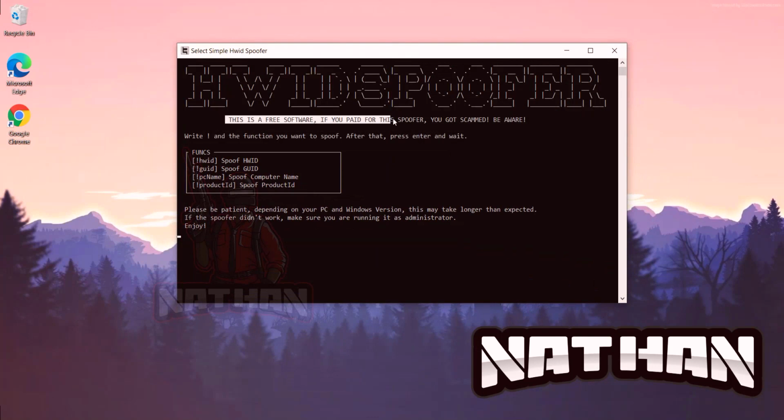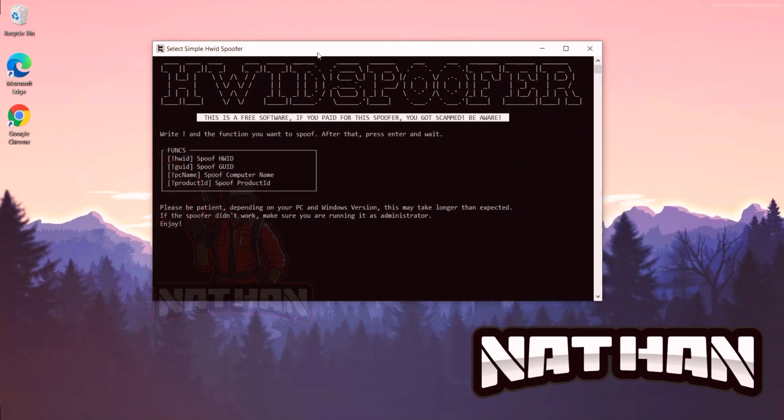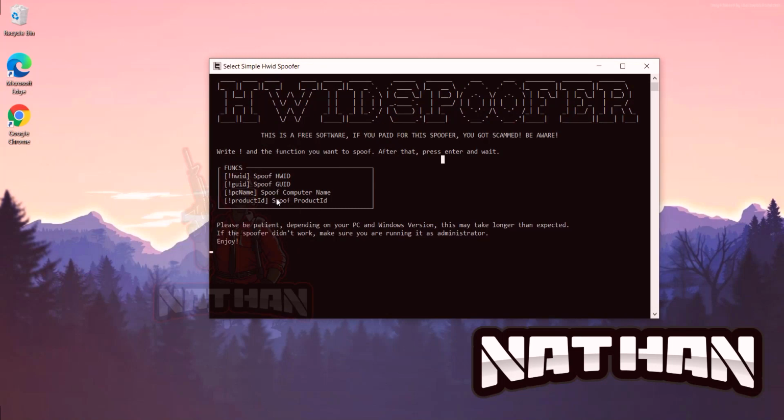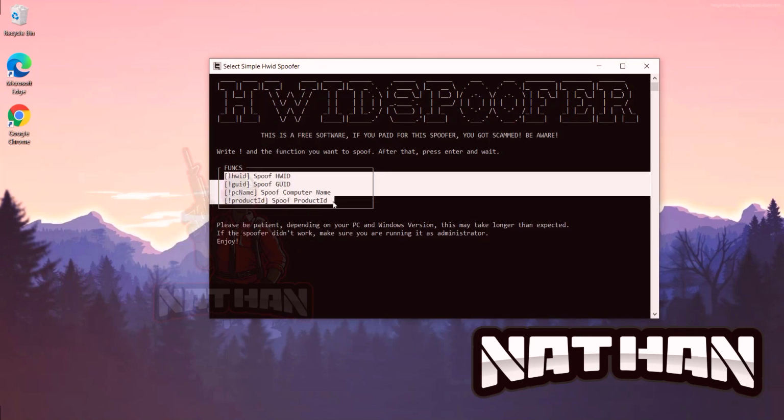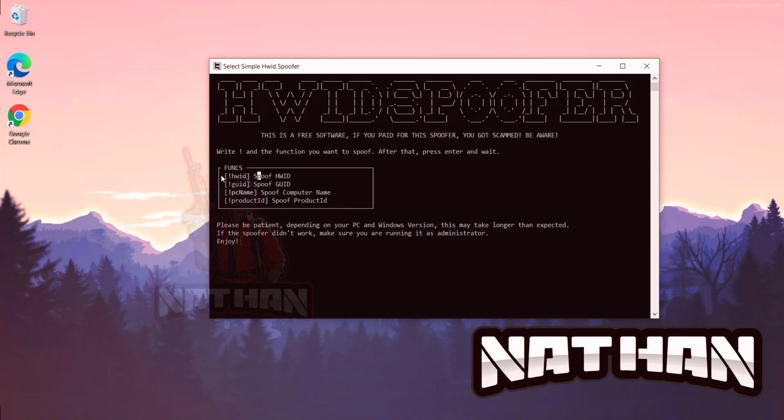If you paid for this spoofer, you can... So yeah, pretty much it, guys. Be careful out there because there's a lot of people who charge you for the free software. This is just free. As you can see, it's a pretty simple spoofer. It has just a few functions, but it's more than enough for a few anti-cheats to avoid them.